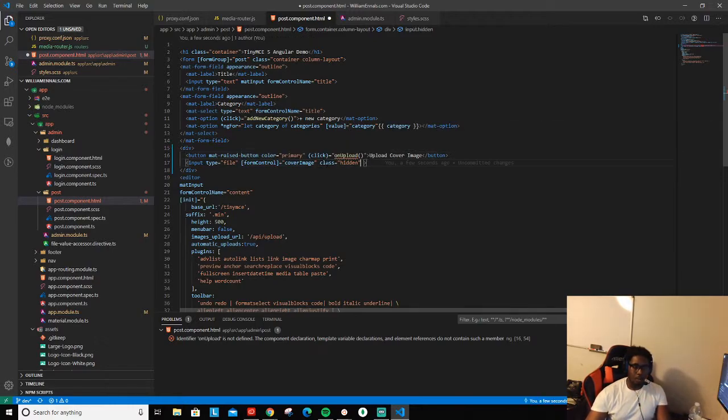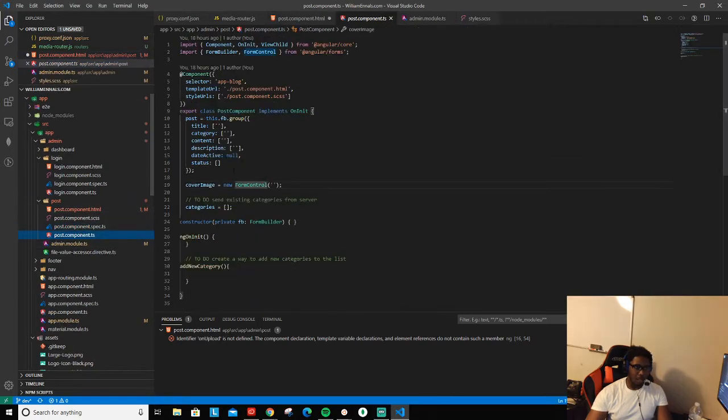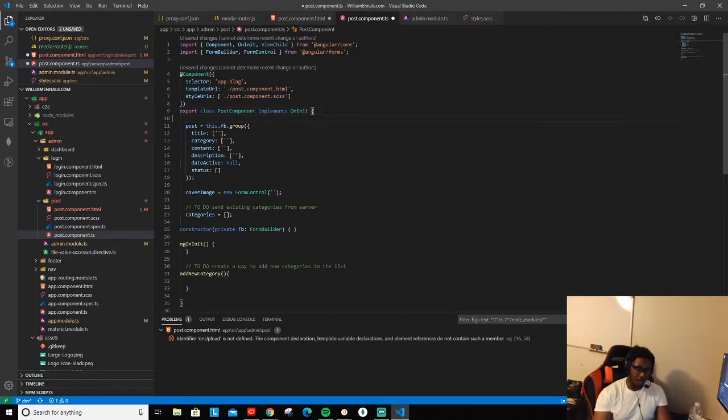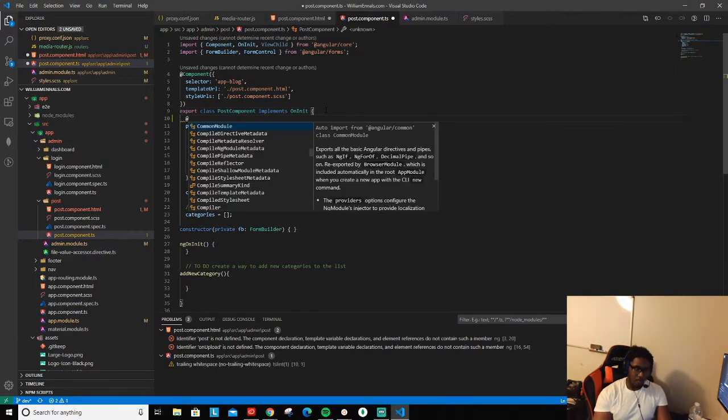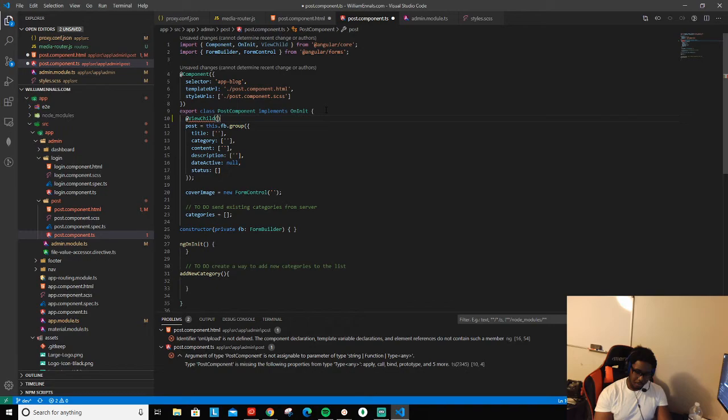And then over here we're gonna give this thing an ID, something that we can connect to. So I'm gonna give this an ID, and it's gonna say file field, or you know, it can just be file like that. And what we're gonna do is go back into our TS file, and we're just gonna create something called a view child, so we have access to it.